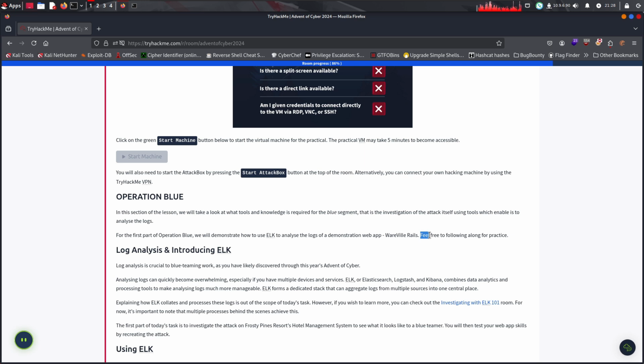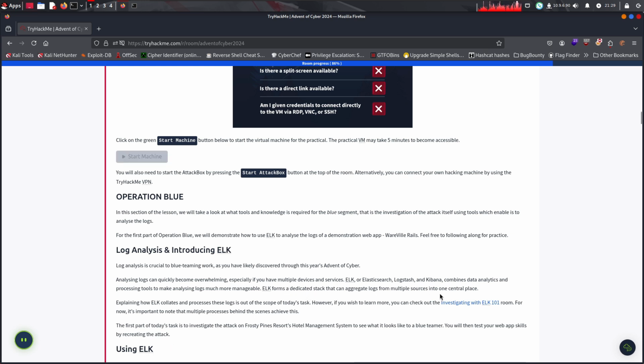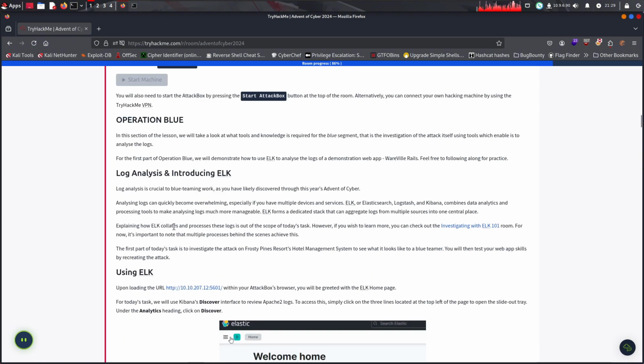Log analysis is crucial to blue teaming work, as you have likely discovered through the years at Advent of Cyber. Analyzing logs can quickly become overwhelming, especially if you have multiple devices and services. ELK, or Elasticsearch, Logstash and Kibana, combines data analytics and processing tools to make analyzing logs much more manageable. ELK forms a dedicated stack that can aggregate logs from multiple sources into one central place. Explaining how ELK collates and processes these logs is beyond the scope of these tasks. However, if you wish to learn more, you can check out the Investigating with ELK room. For now, it's important to note that there are multiple processes behind the scenes to achieve this.